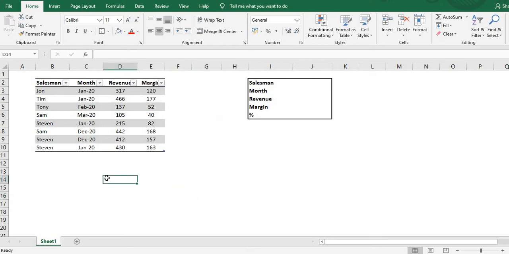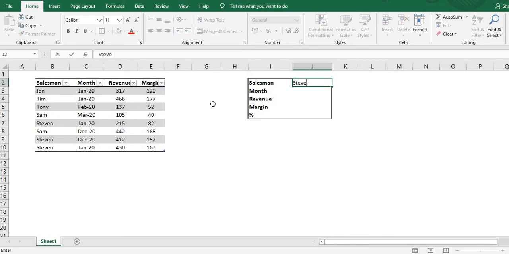And so now what we want to do is populate this summary. I'm going to use, let's say, this guy Stephen, because he pops up three times in the table. I'll use him as an example. So if we put Stephen there, the month that we're looking at, let's have a look at Jan, pops up twice.